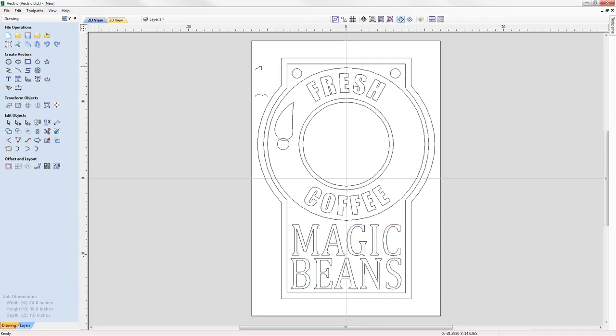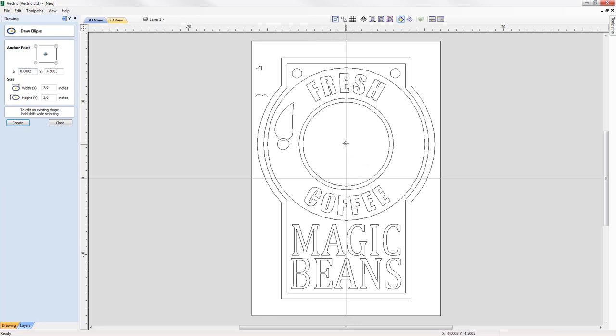So the last things to draw up are two coffee beans that are going to sit in the center of this circle here. To start us off, let's go over to create vectors and we're going to look at drawing an ellipse. I'm going to snap to the center of that circle there.